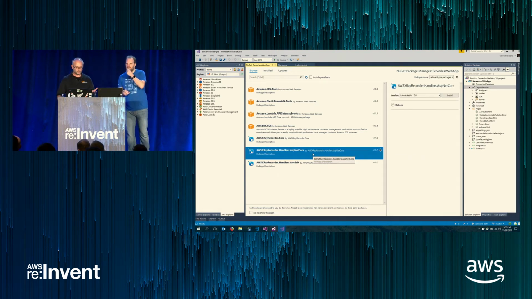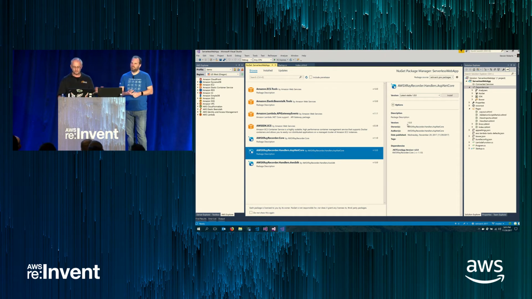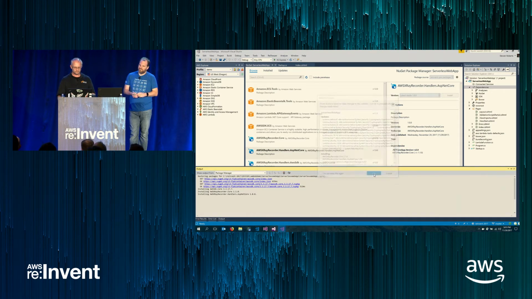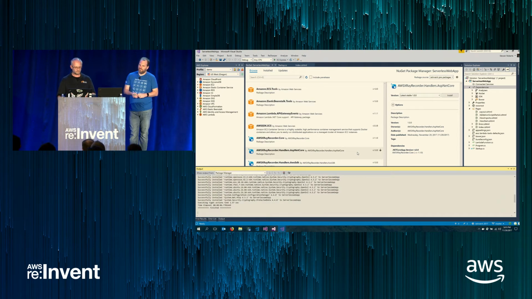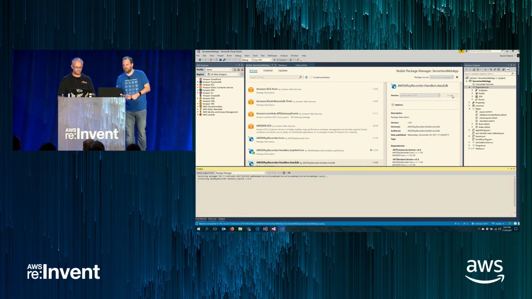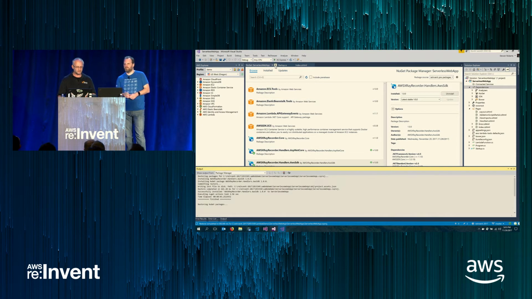So here we have two new packages, AWS X-Ray Recorder Handlers ASP.NET Core. So this one traces your ASP.NET Core flow. I'm going to install that into my project. Okay, and then a similar one for the SDK, so you can trace the SDK client behavior as well. Okay, so the packages are added.